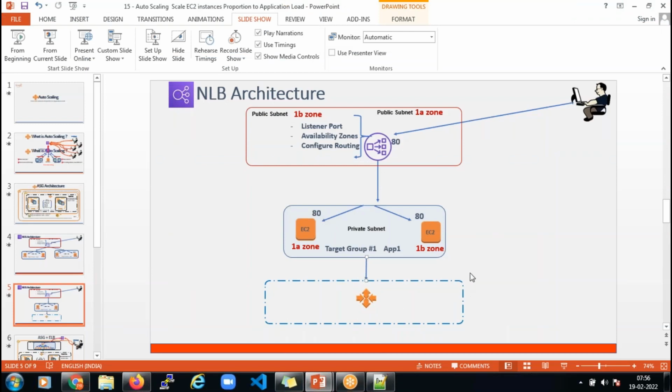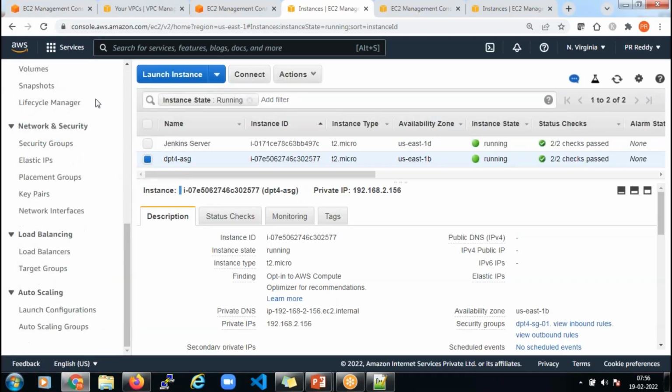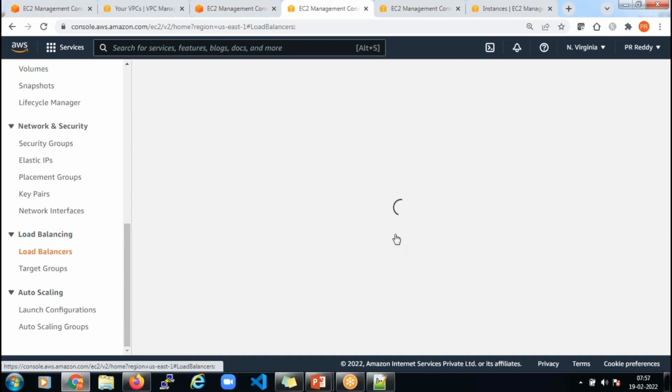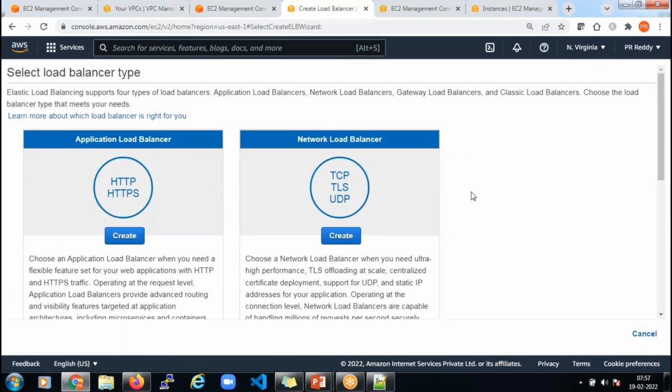Now the next thing is, we need to create a load balancer, correct? Let me go and create a load balancer now. In the EC2, here you can see the load balancing and we can see the option called load balancers. In the load balancer tab, you will get an option to create a load balancer. Let me click on create a load balancer.